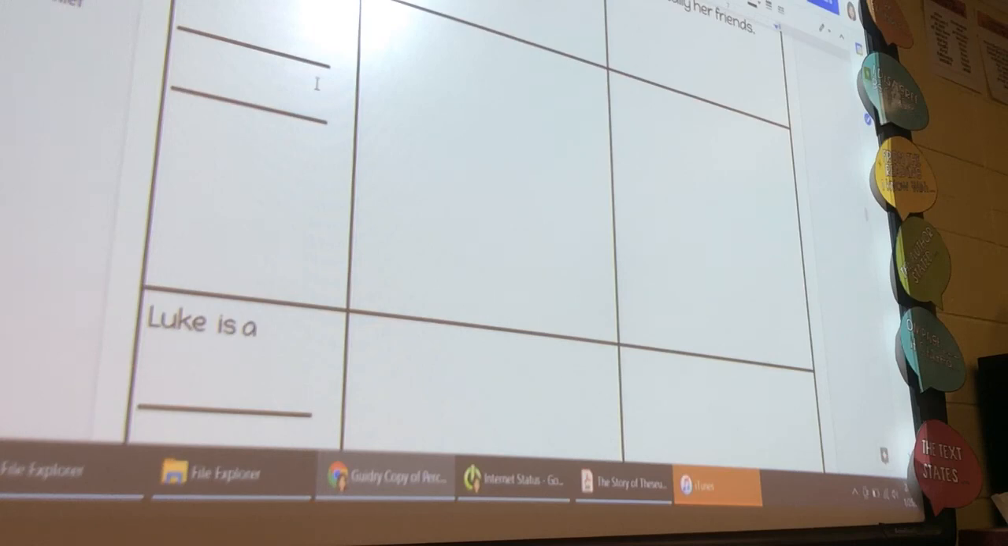So I'm going to give you a chance to practice this skill by yourself right now, and then we're going to start looking at writing. Okay, so this is your job. I'm going to set a timer. We'll check it tomorrow, and then we'll start looking at writing.